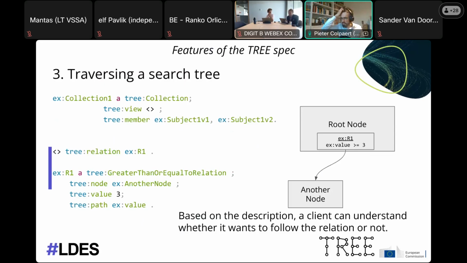And that's the idea of the tree specification, that we have a more elaborate search tree that a client can then use to decide whether to follow a certain link or not. It's a simple idea. We designed it as a lightweight spec, but of course, getting it right, it becomes a little bit bigger than you want. But it's available there. So how do you describe that?